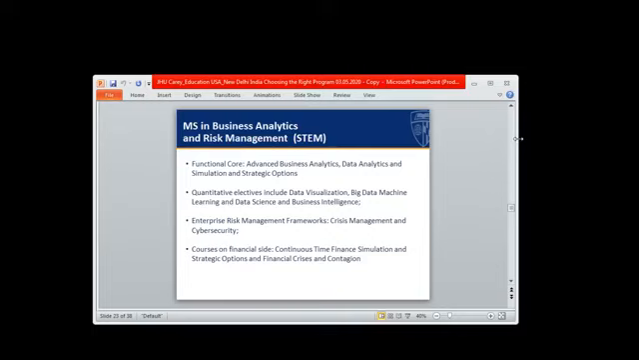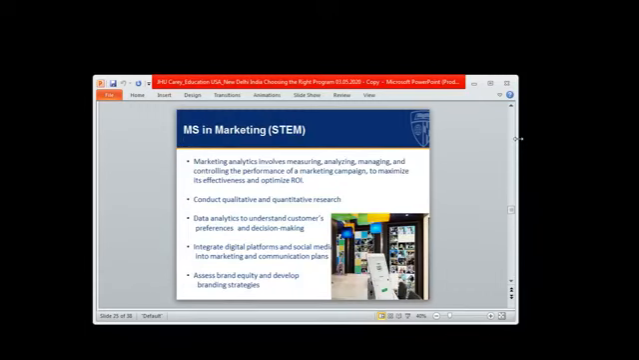MS in Business Analytics and Risk Management is also STEM. In this program, you will learn how to collect the data, analyze the data, interpret it, and apply different models. And once you have conducted the business analysis, what do we do with it? How does it help us drive better and smarter business decisions?